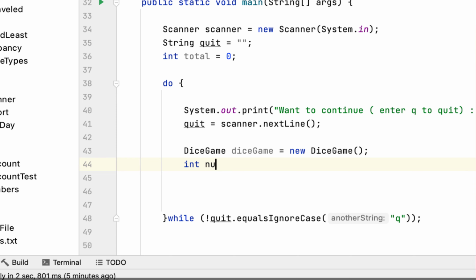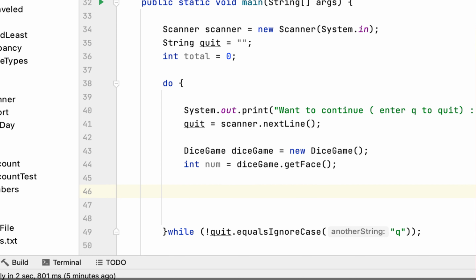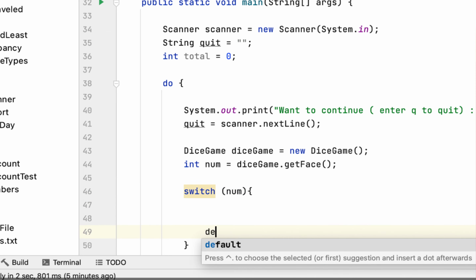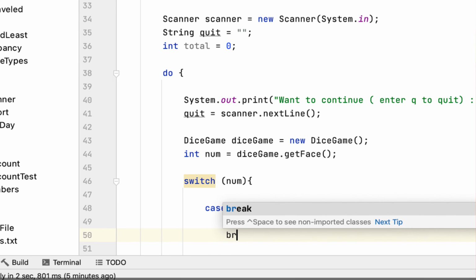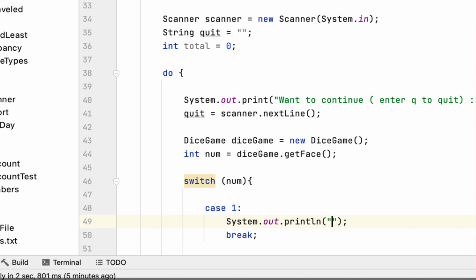And we would hold it in the num variable. We say dice game get face. Get face would give us a random number between 1 through 6. Then we have to create a switch statement, checking each time what the number represents. If the number is 1, we would say, as they said, the number 1 represents a huge fish.